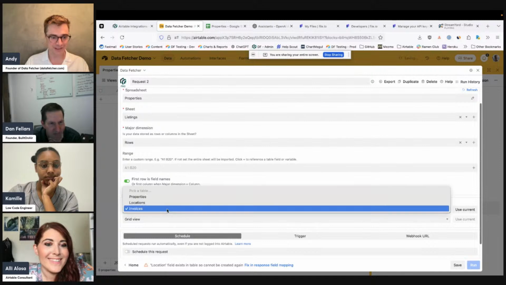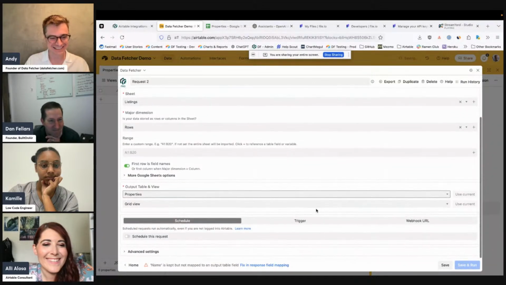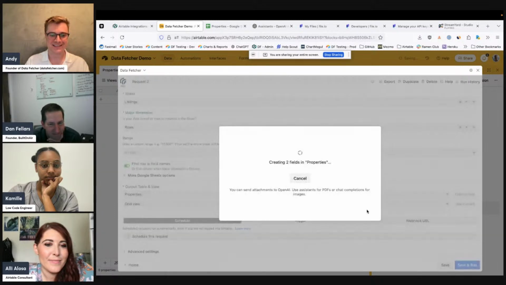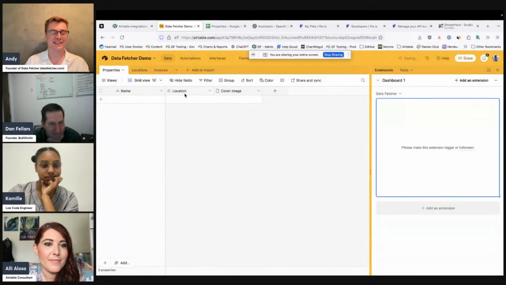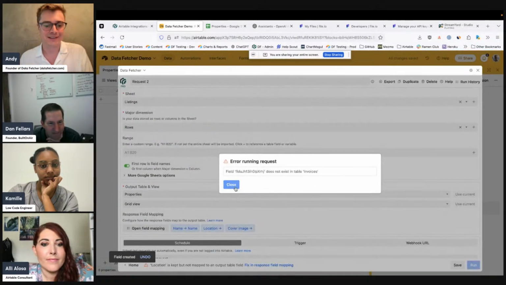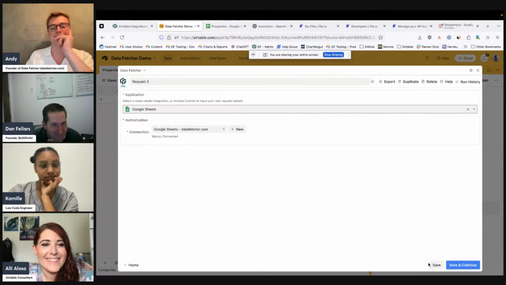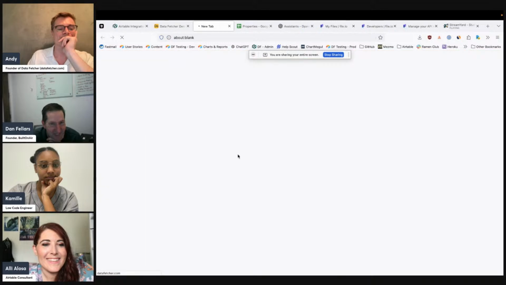I selected the wrong table, cursor demo. I'll start again. There we go. You can see it created those missing fields, and it's going to pull that data in. Oh no, let's start again and rush through it. Apologies. No worries.